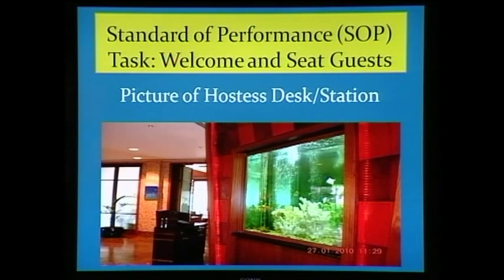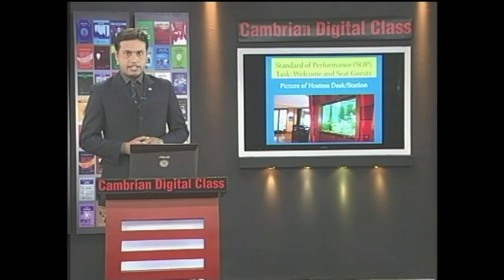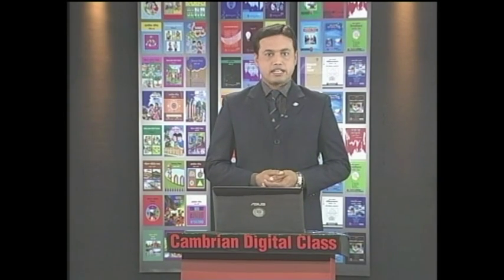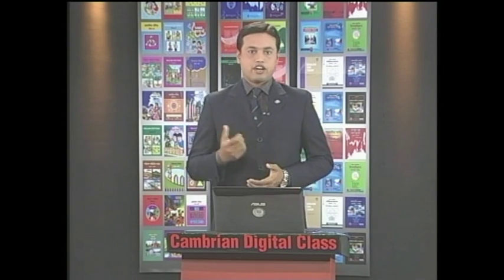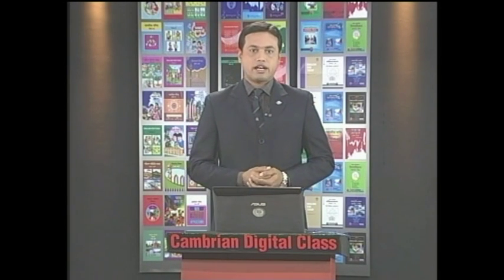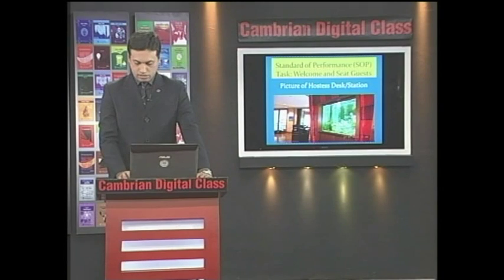Let's have a look at the picture of the hostess desk on the screen. As you can see in the picture, there is a nicely decorated entrance of a restaurant where you can see the wooden panel, then you can see the aquarium, and just beside that there is a desk. This desk is known as the hostess desk or station. And one thing I must tell you, this hostess desk cannot be unattended. If the hostess is escorting a group of guests, the other employee must take the responsibility to stand and welcome the other guest. So you have just seen the picture of the hostess desk or station.